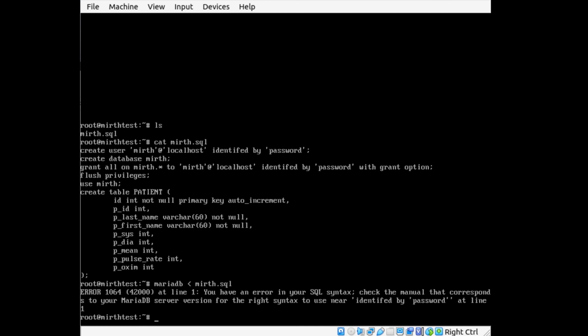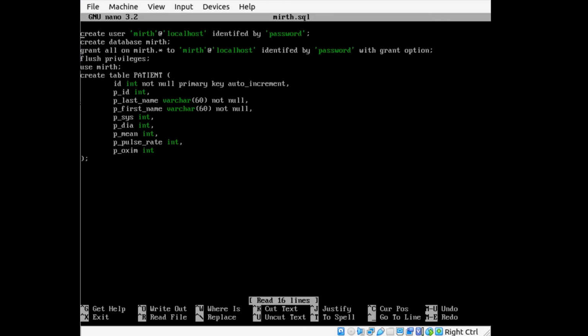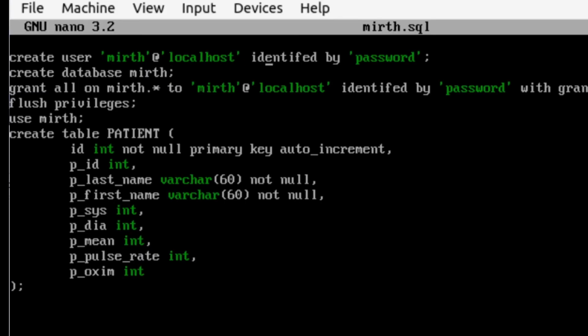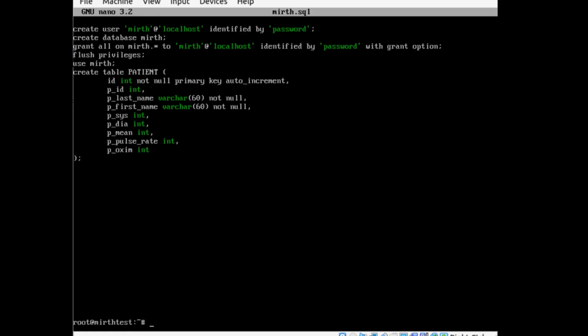So let's see. The error in this case is that I misspelled identified. I left out the second I, or the third I. So what we do is nano mirth.sql. It opens the file back up, and we can use the cursors to move around. I'm going to insert the missing I. And I also missed the one down here as well. So now control O, enter, and then control X. And we've just written those changes to the file.